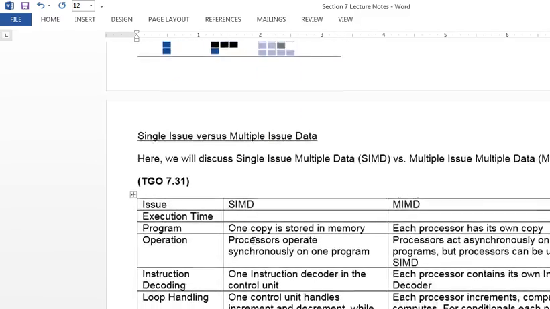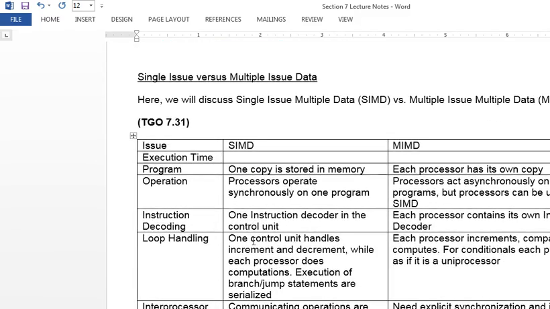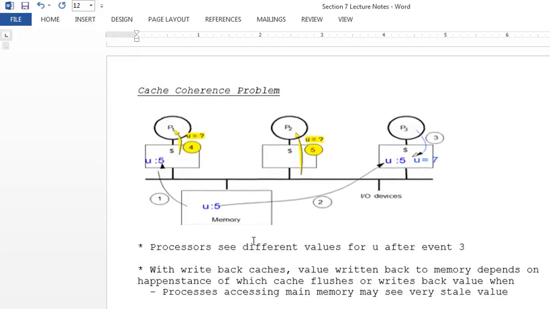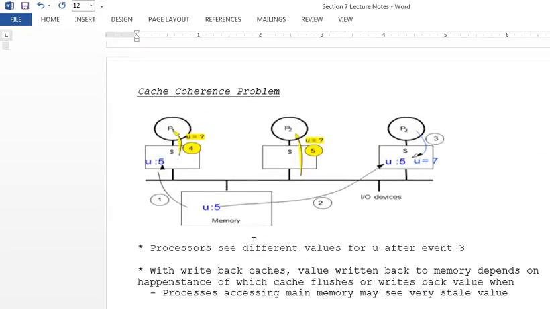And then the last thing we're going to discuss is single issue versus multiple issue data. So this is something we'll get into next class. I want to finish directory and Snoopy protocols before I dismiss you.